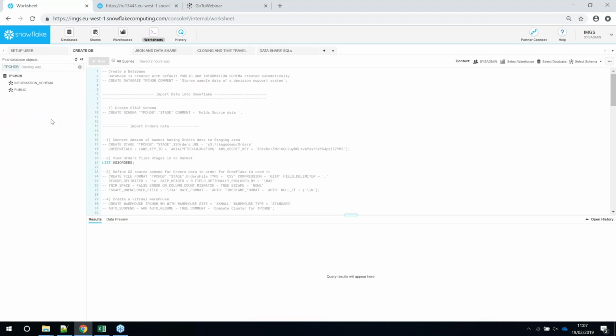So you can see that instantly the database is up, and what you get is two schemas, information schema and public schema. Information schema is the standard one that you get, which will hold your metadata and all the objects for your database, and public schema is where we will create our table and hold the data in it. So now the database is ready.